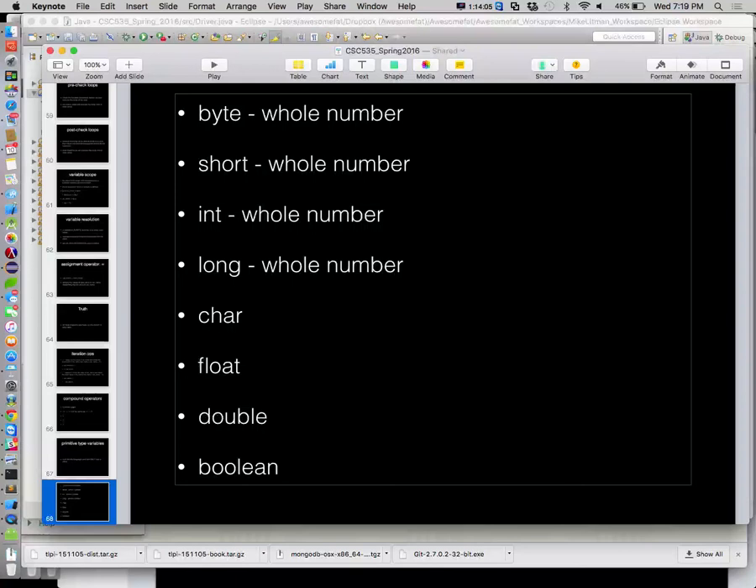All right, so byte, short, int, long. These are all whole numbers. So the first question we might ask ourselves is, why do we need so many different ways of holding whole numbers? For instance, a byte can hold the number 5. A short can hold the number 5. An int can hold the number 5. A long can hold the number 5. Why do I need so many different ways to hold the number 5?